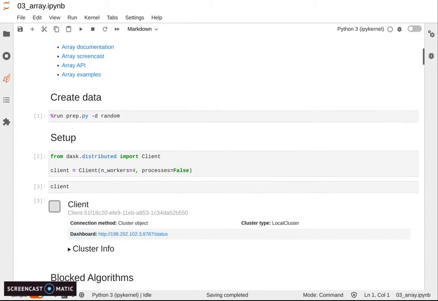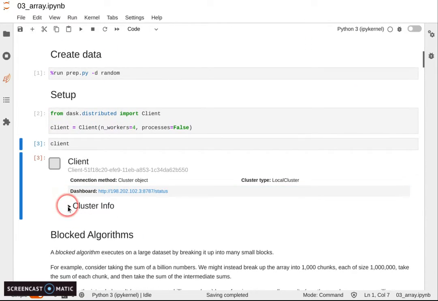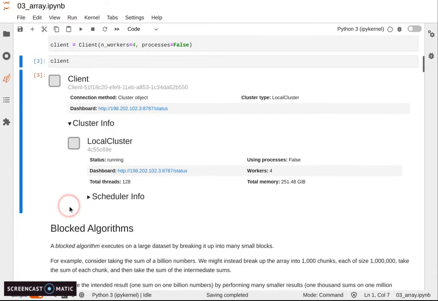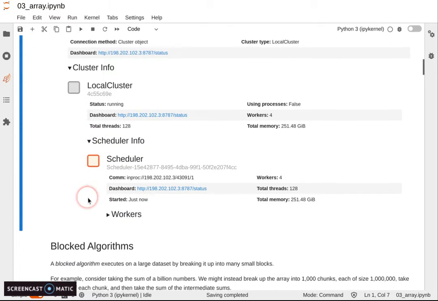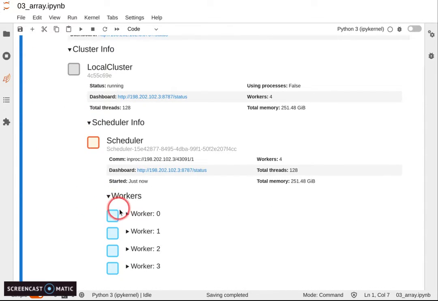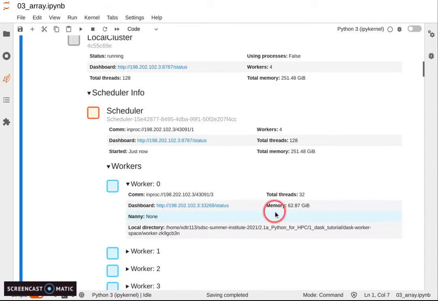Let's take a look here at the setup of our cluster. We have four workers. Let's see how the workers are configured. You see each worker has 32 threads.